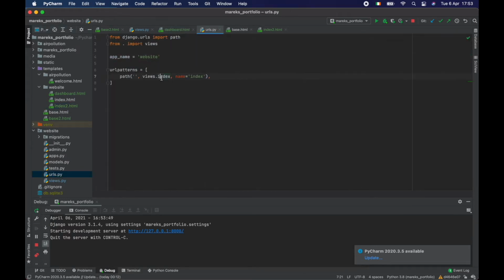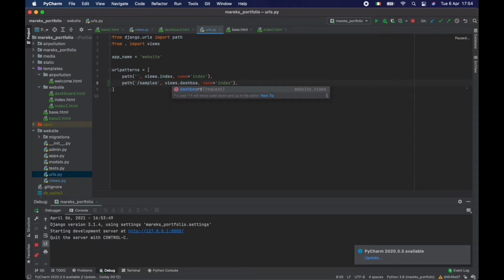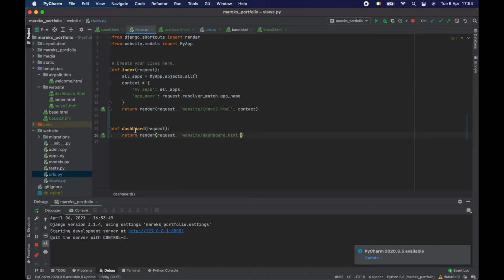So let's go to URLs, Command D, and path /dashboard. Or maybe samples. Let's call it samples. Samples makes more sense. It's not like a dashboard for our portfolio. It's just something we want to keep for the future. Samples, name, samples. In views, I just change it to samples, and this will be samples as well. Let's just change this as well.